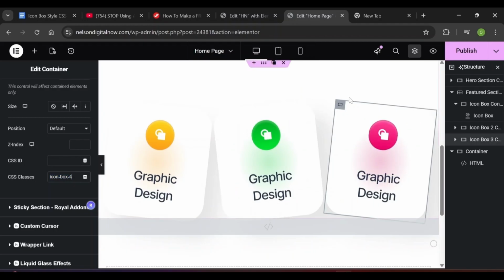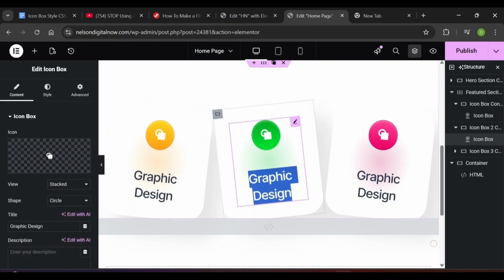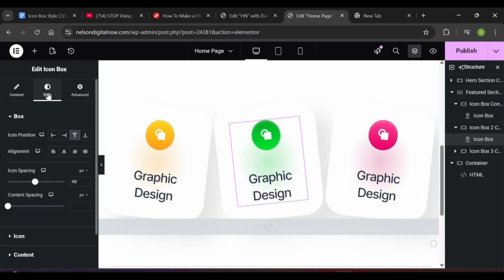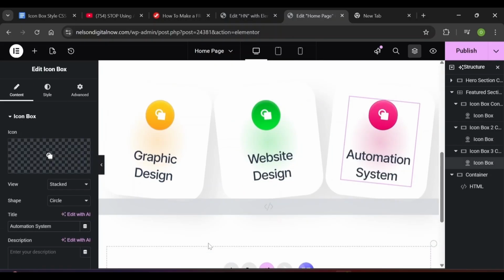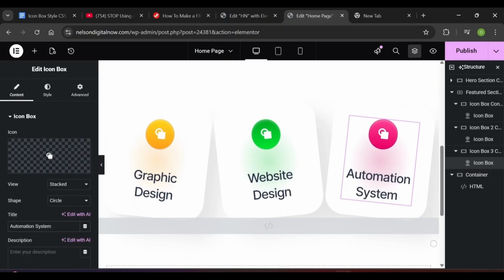So we have changed these colors here. We can then change the icons. But before we change the icons, let's edit our title here. Here we can name this web design. We have changed these titles and text, and we can edit the icons here.